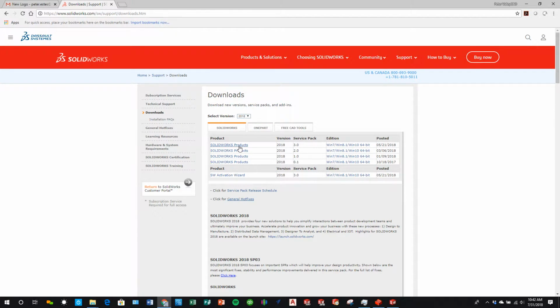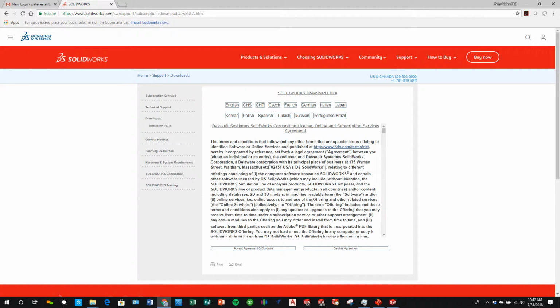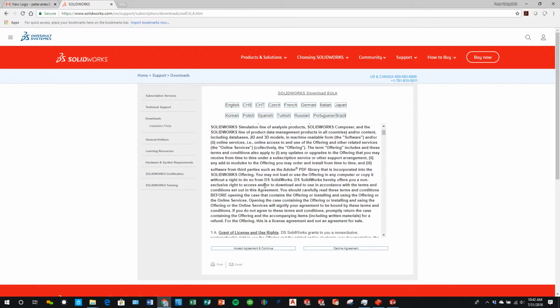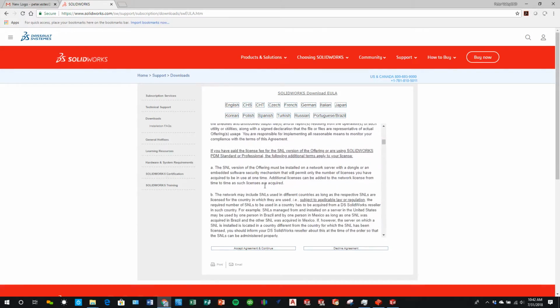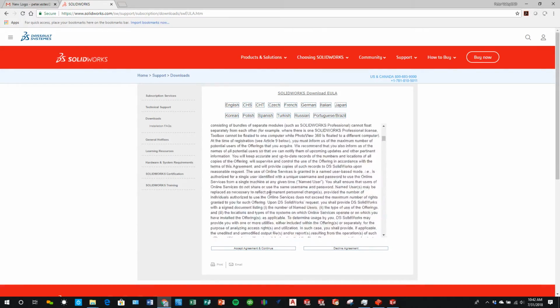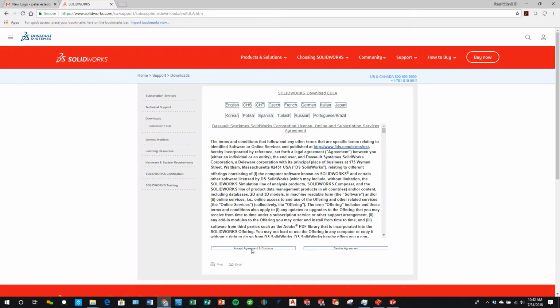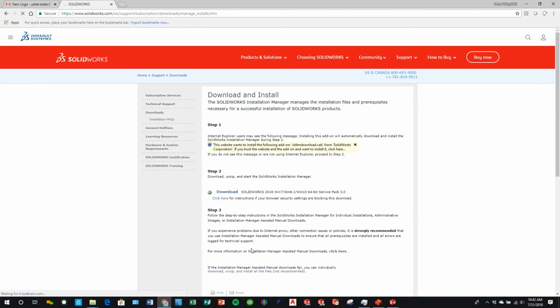So what you want to do from here is select SOLIDWORKS Products, and that's going to come up to the next page of saying, hey, are you sure you want to download this, and also looking at the user agreement that you should be reading with SOLIDWORKS. From there, you can say, yep, I accept the agreement and continue. From there, you'll get down to the next page of how to download and install SOLIDWORKS. So step 1, use Internet Explorer. You guys can go through and read this as you're going through it. Step 2 is you're going to download, unzip, and start the SOLIDWORKS Installation Manager.